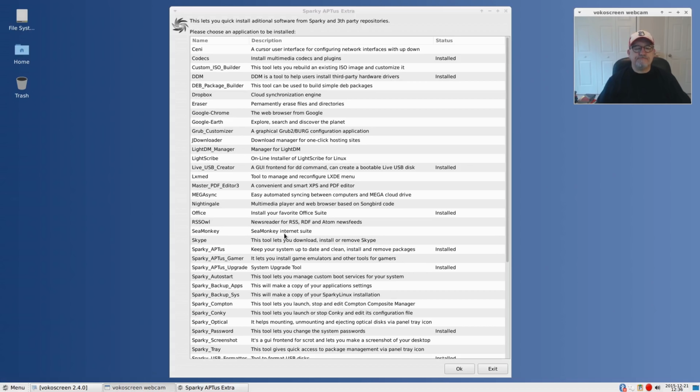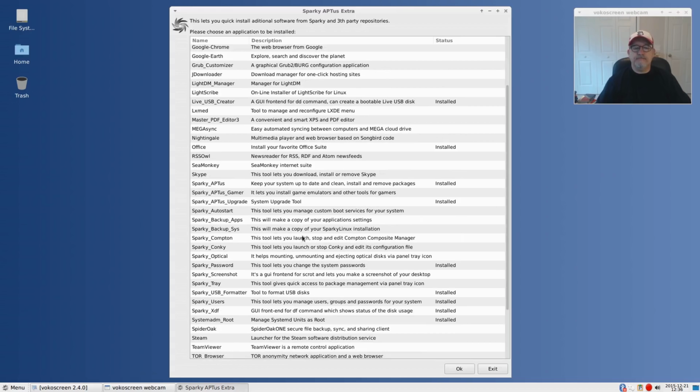SeaMonkey Internet Suite, Skype. You can install Sparky APTus Gamer. So those are all game emulators and other tools for gamers. Let's see, you can manage custom boot services with auto start. There are backup apps. You can install Compton, Conky. You can run your optical drives, screenshot, USB formatter. These are all installed.